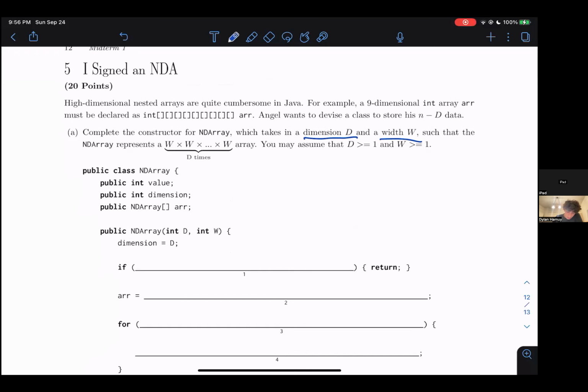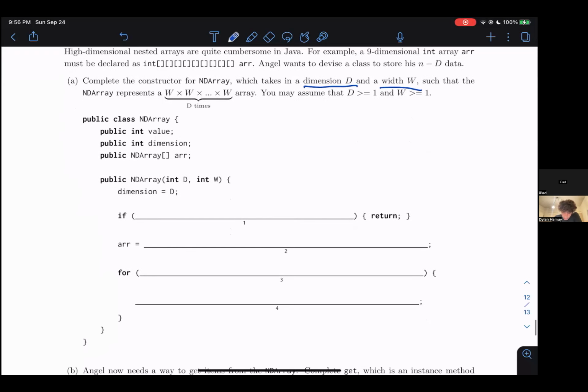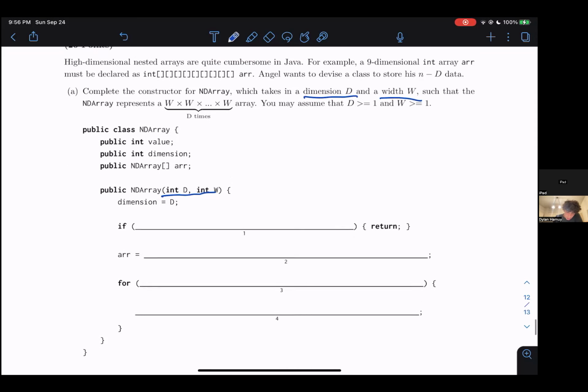So we have this class. Let's take a look at what's going on. We're passing in here, as we saw, the D and the W, and we keep track of the dimension, and we also keep track of the value.